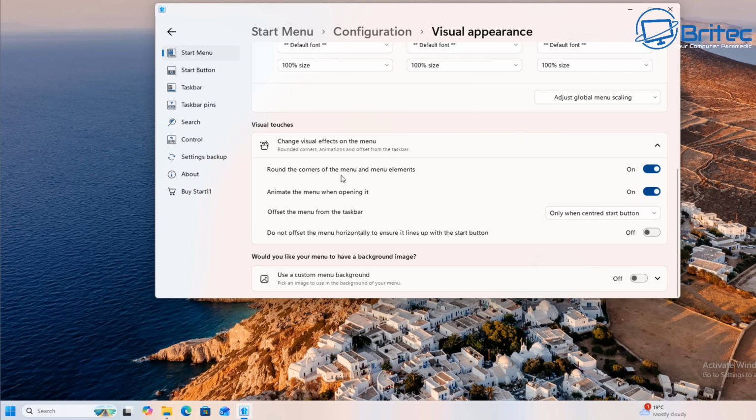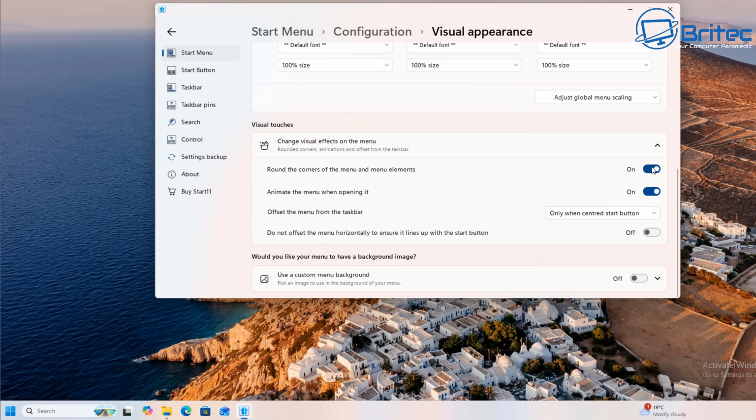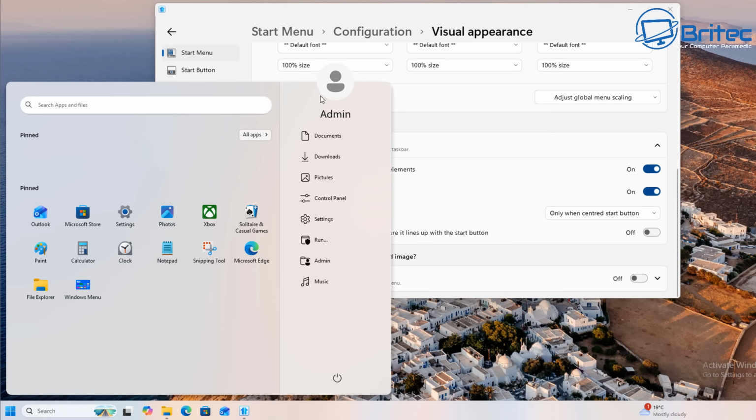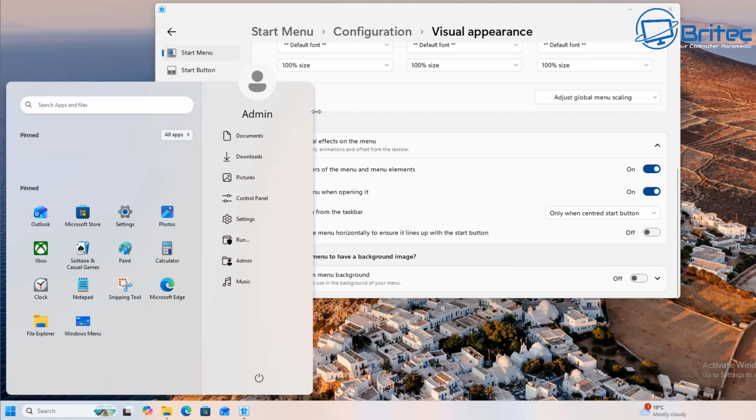And we can also do visual touches right here, rounded corners. If you prefer those, you can toggle that on. If you turn it off, it's going to be pure square like this. So if you prefer the square look, you can, or you got the rounded look like so. And you can also do lots of other things inside here and customize it to your needs.